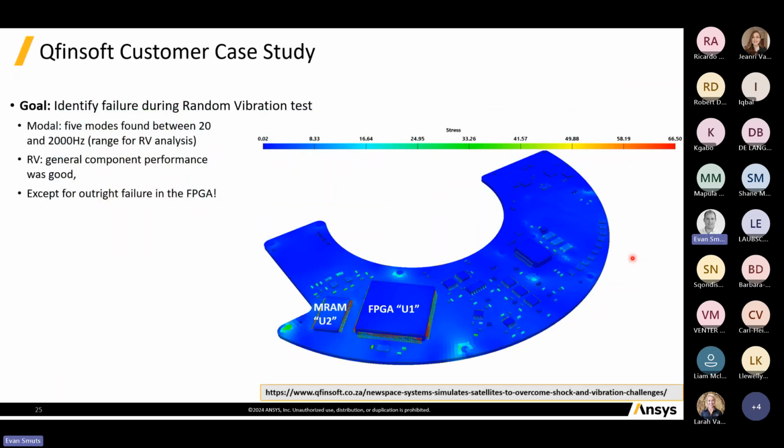For example, this is a case study we ran a couple of years ago using Sherlock. The goal was to identify failure in certain components during a vibration test. So we took the design, put it in Sherlock, and tried to mimic the vibration test that they did. And we found that, straight off the bat, we did find failure. So that was obviously a concern, being a major component.